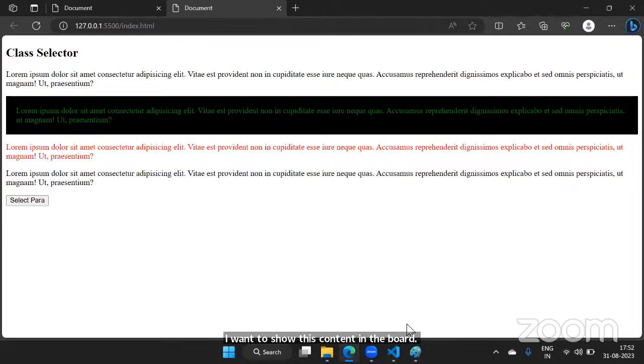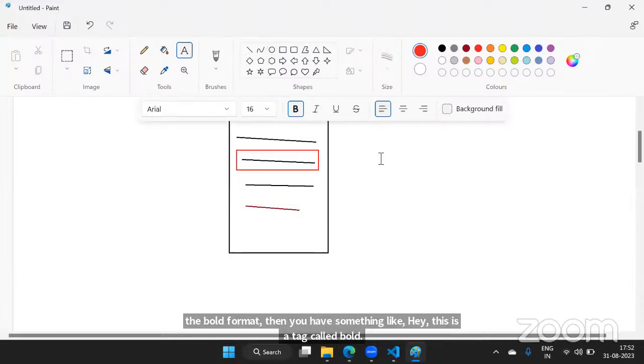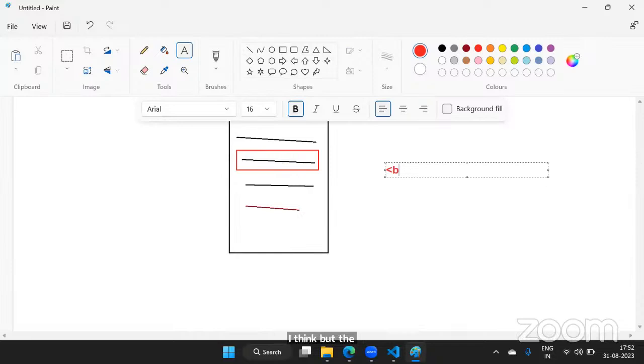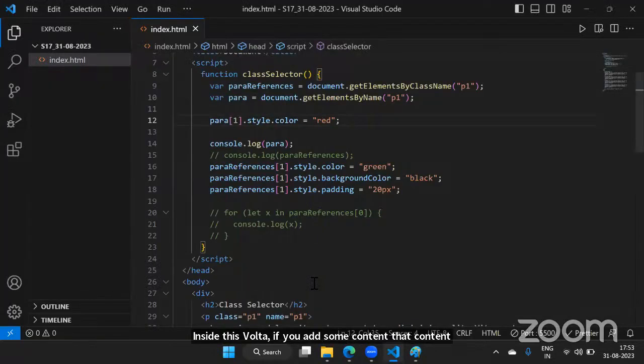So in your HTML, if you want to show certain content in the bold format, then you have a bold tag. The tag name is B. Inside this B tag, if you add some content, that content will be bold. So what I want to do is show this paragraph in the bold format.